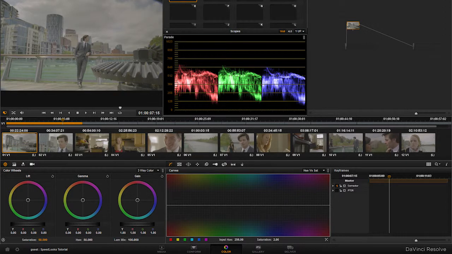Today's an exciting one because we're announcing that our Speedlooks are now universal. So what does that mean? Well, we are using the cube format for our 3D lookup tables, and the really good news about that is it's native in a number of programs, including the one I've got in front of you, DaVinci Resolve.